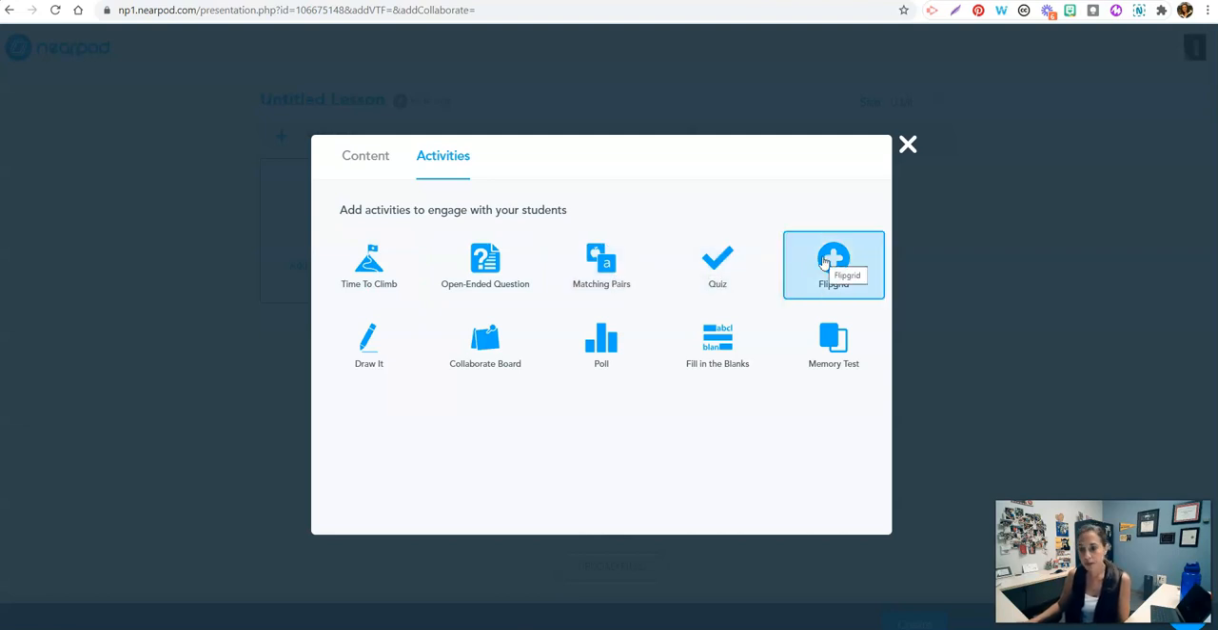You can bring in a flip grid to it. Drawing, which is one of my favorite activities. Collaborate board. This is probably my top two favorites, where they post kind of an online bulletin board where they post their own thoughts. Polling, fill in the blank questions, and so on. So these are the kinds of things that you can put into a Nearpod presentation.